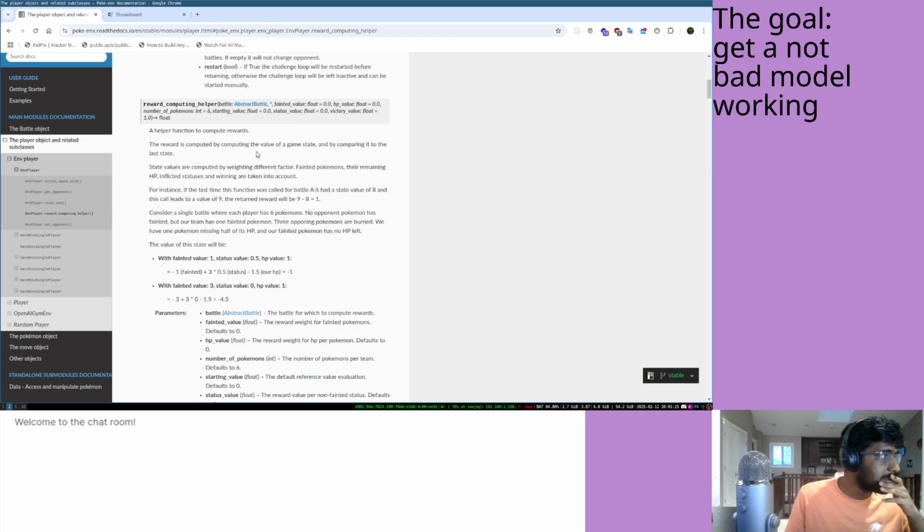So with fainted value is 1, status is 0.5, and HP value is 1. It does 1 times the number of minus 1 times the number of fainted, plus 3 times 0.5 times. Oh wait, hold on. What is the situation here? So the situation here is 6 Pokemon.